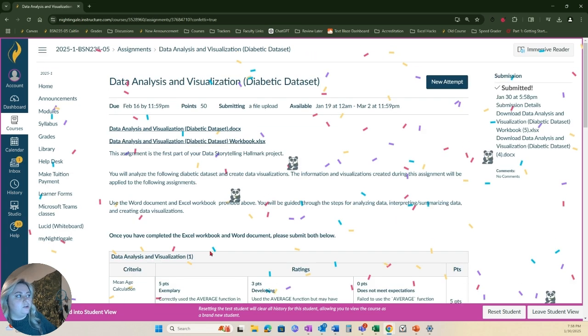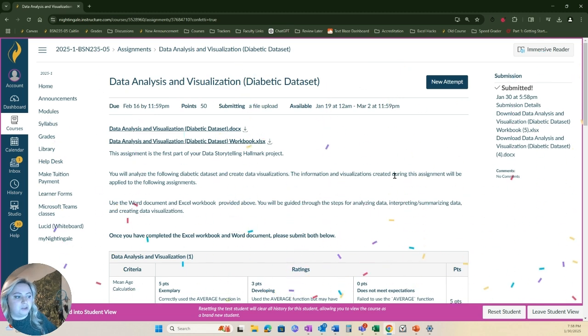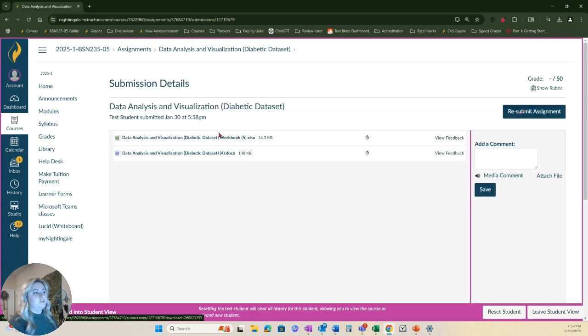When you do that, you will be able to check. I do love the sprinkles. That makes me happy. You will be able to check that you submitted both because you can see over here in the submission details that you did both the Excel spreadsheet and the Word document. You can also go to submission details here and you'll see that there were 2 documents uploaded.